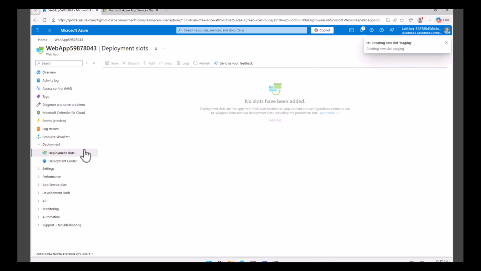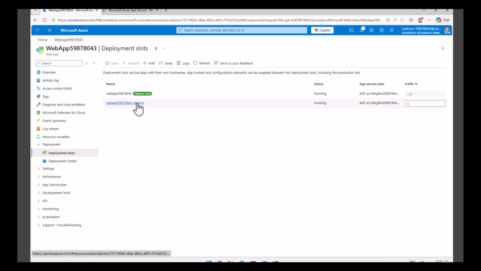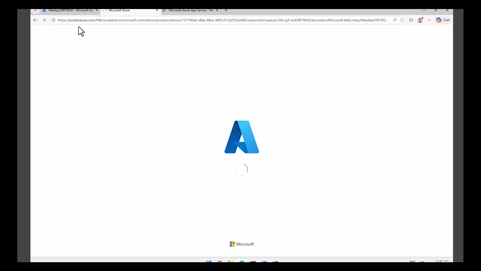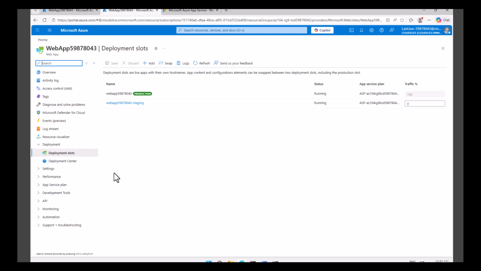So again it will take some time, and now my deployment slot will be available. Okay, so it has created slots for me. Now, interesting thing is that let me duplicate this. So usually you will not do direct work on production. You need to have a staging environment. You can add multiple as well. You can have a dev, test, QA or prod or different kind of topology as per your requirement.